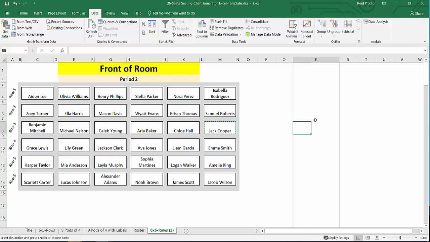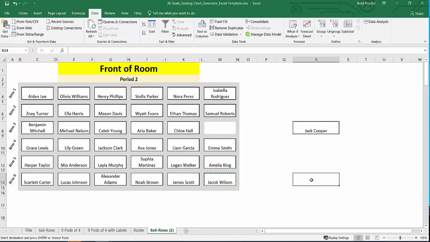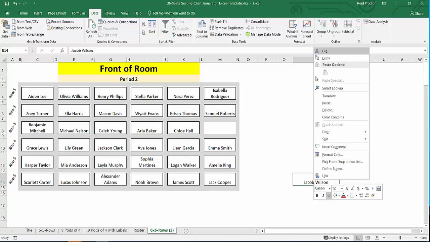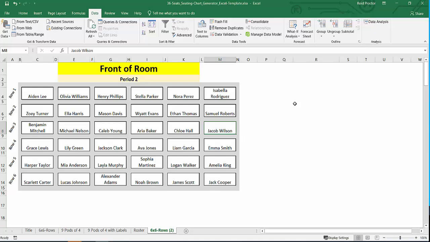Maybe I'll put him over here for a second. Sorry, I'll right click, cut. I'll put Jacob Wilson here, and then I'll paste him. So now maybe I want to put Jack Cooper here, so I'll do the same thing. I'll cut, then I'll paste, cut, and then I will paste. So cut, copy, paste as needed to move some names around. So that's how you can get the names from your class into the seating charts.